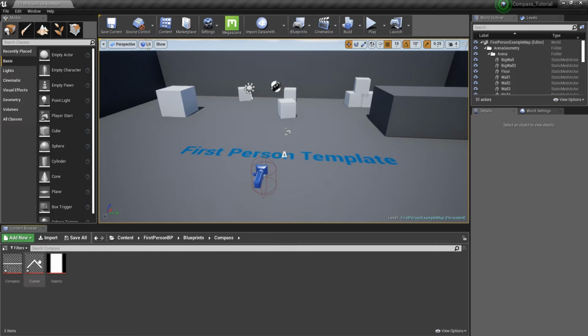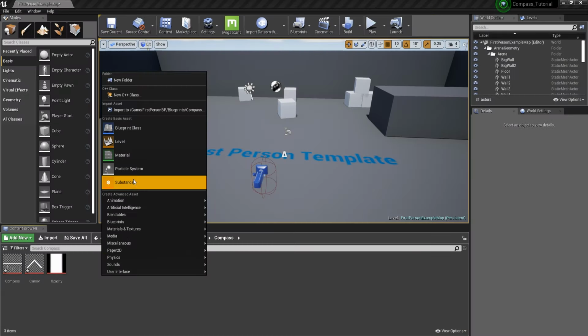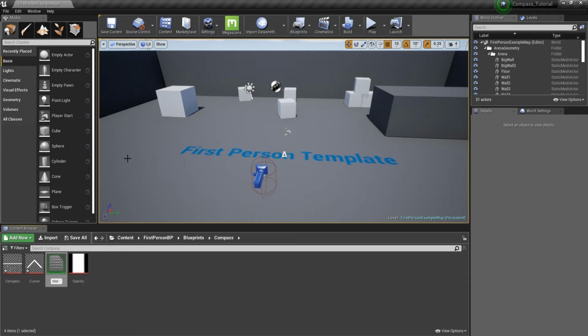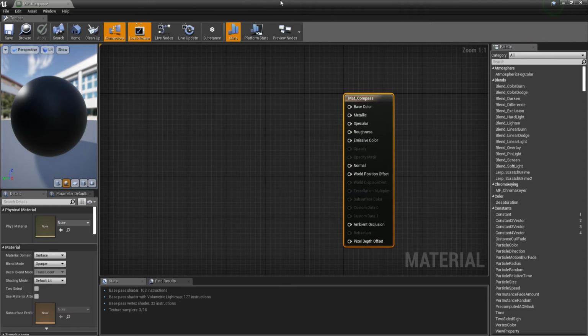So with all of them imported, we have to make sure that none of them have mipmaps and the texture group is UI. Create a new material, we can call this mat_compass. The reason that we are going to do this is because an image is not going to be able to work as a compass. We need to have a way of changing the rotation of the image.